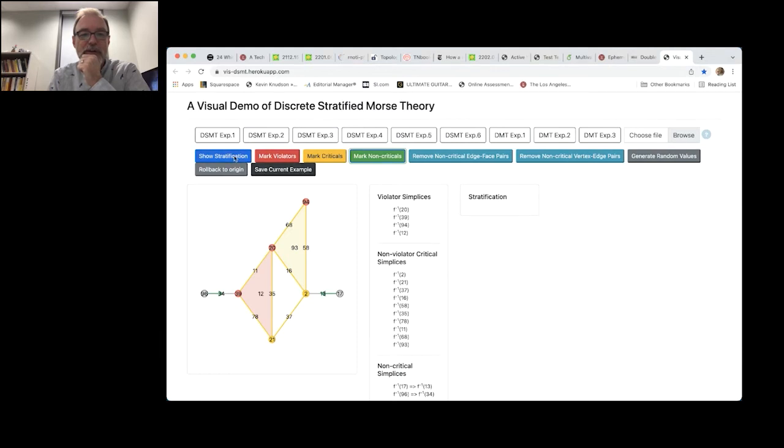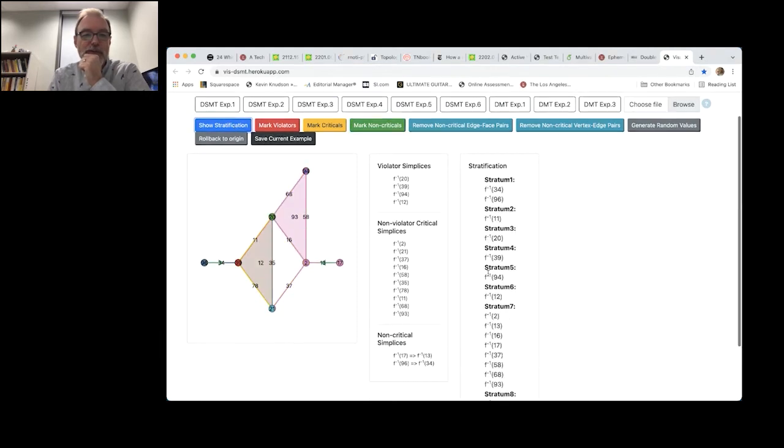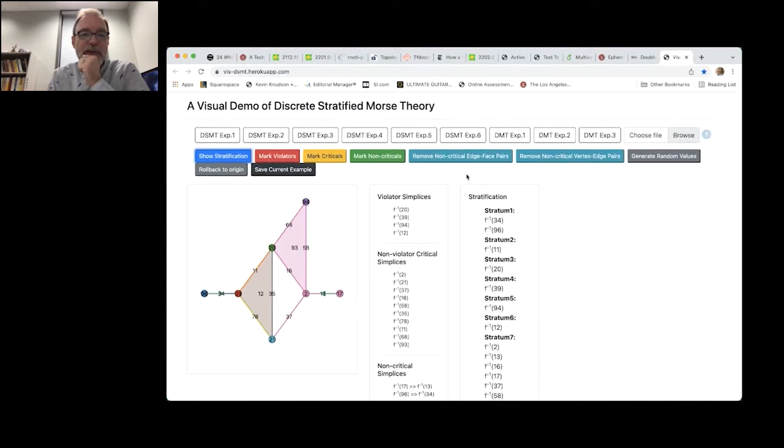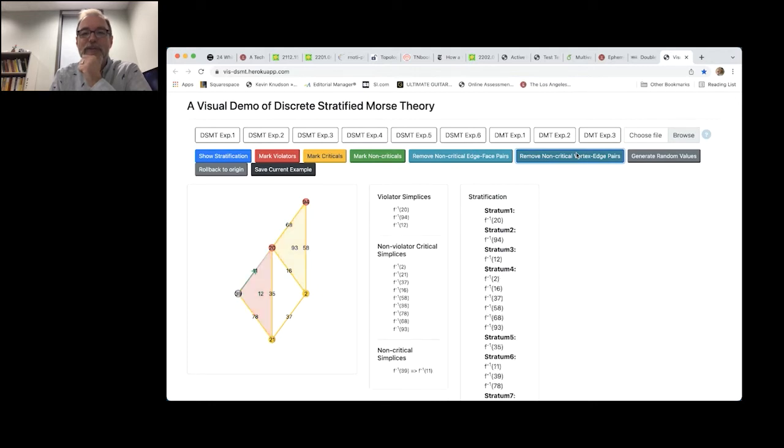Okay. You can mark the critical simplices. They're in yellow. The non-critical ones are in green. And then show the stratification. There's lots of stratum pieces. Okay. And then you can start removing pairs. So, okay, there are no edge face pairs to remove, so fine. But I've got pairs here, so clearly I can remove that one. I can remove that one.